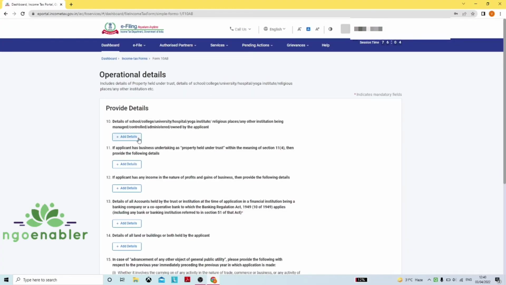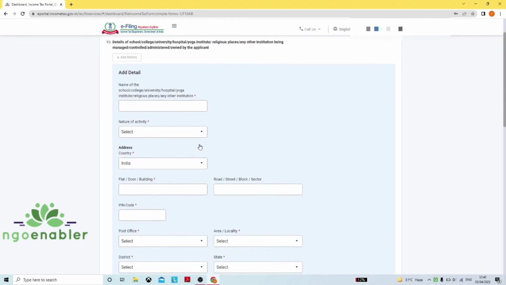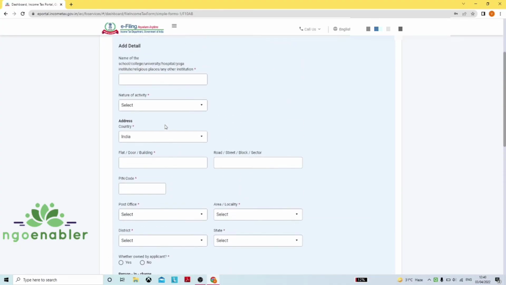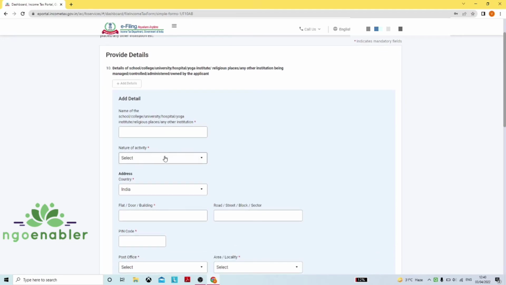So although this point is not mandatory, which I said earlier, if you want to fill the details, you can see here the name of the institution which you are managing or controlling has to be filled, and this is a mandatory field. In case the nature of your organization is not listed here, you may select any other institution.